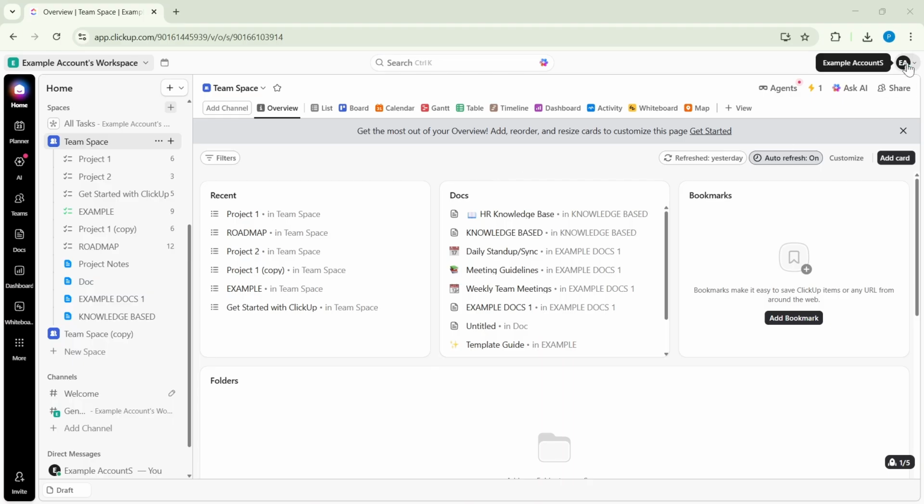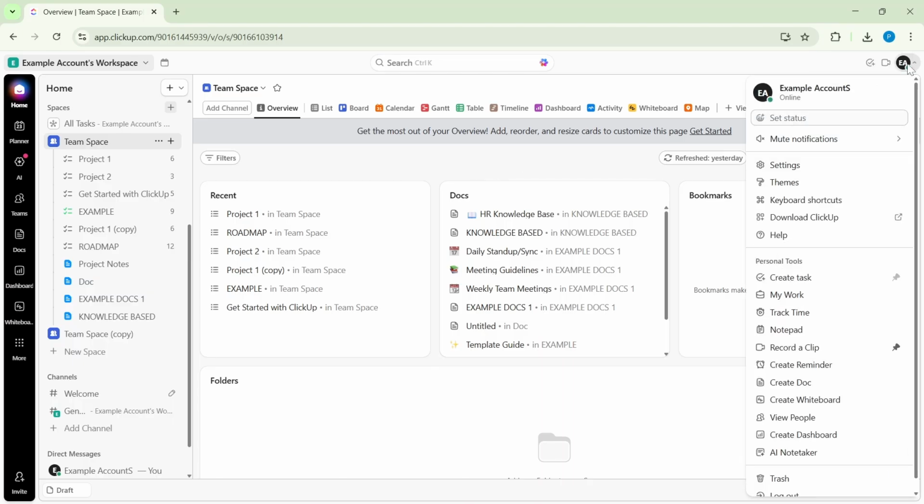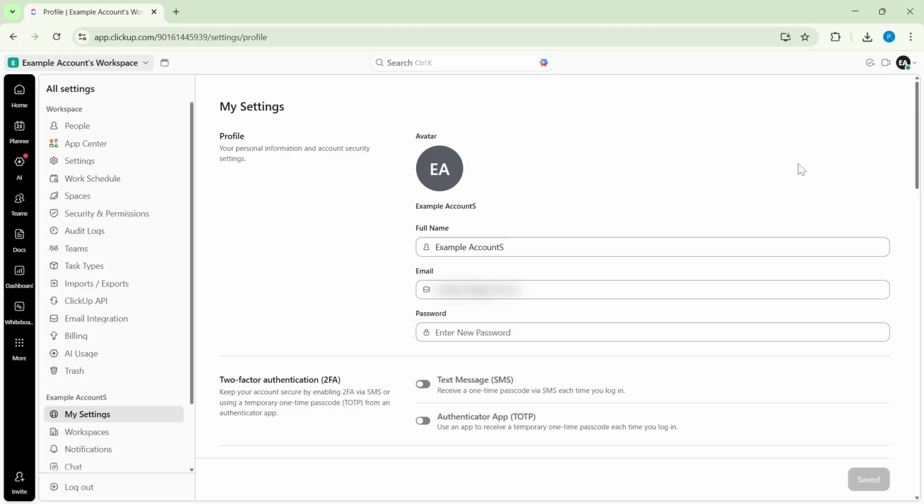Once you've landed on your ClickUp homepage, look to the top right corner. You'll see your profile icon or your name. That's the gateway to your account controls. Click it to open the drop-down menu, then select Settings. We're heading into the area where Workspace Details and Billing live.